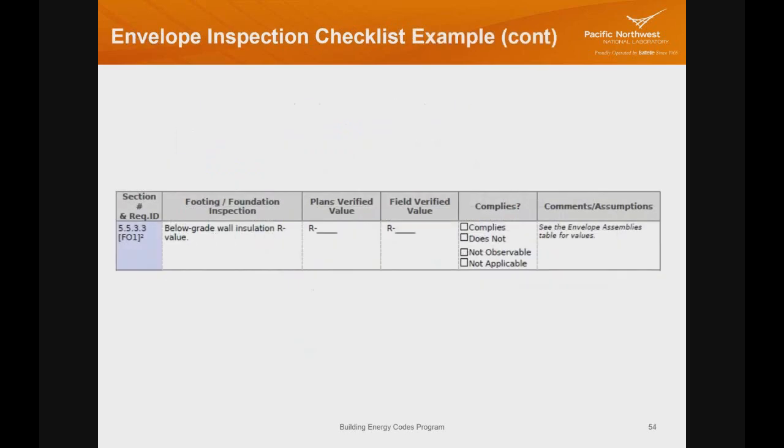So what else is involved on this inspection checklist? For the envelope portion, the way these columns are set up is the first column will actually give you the code section. So it will cite where the code section is from the code. The second one is the inspection type. The way we set up the inspection checklist is actually by phases of construction. So for this one, it's the footing and foundation inspection.